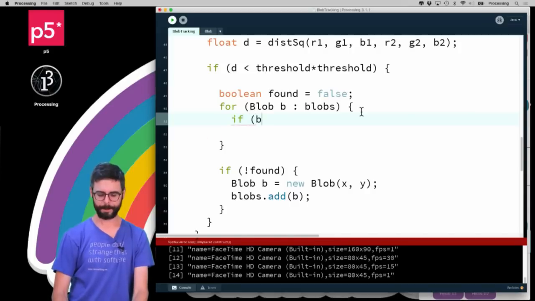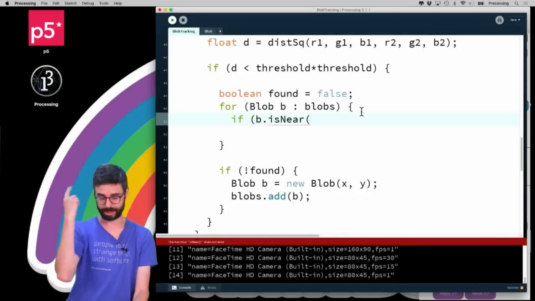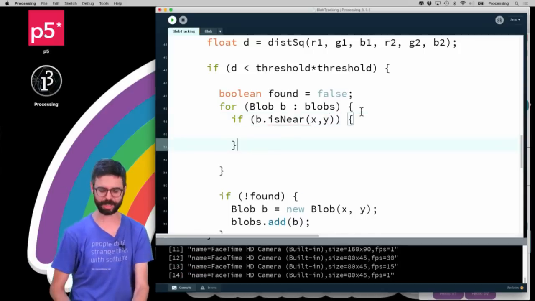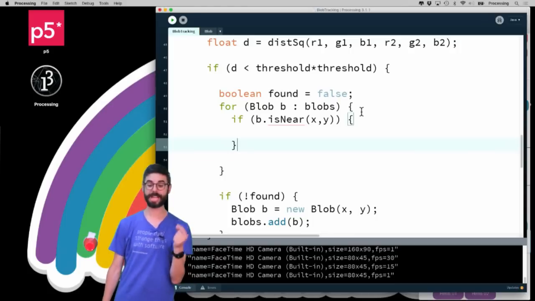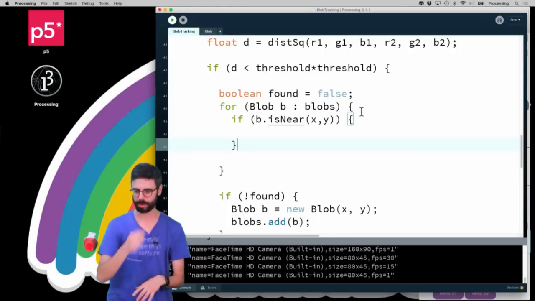If b contains or is near, let's write a function called isNear. I think actually in an example that I saw, it was called that. If blob is near this particular xy point. So that's one thing I can do to check. What's the distance between this xy point and this particular blob?